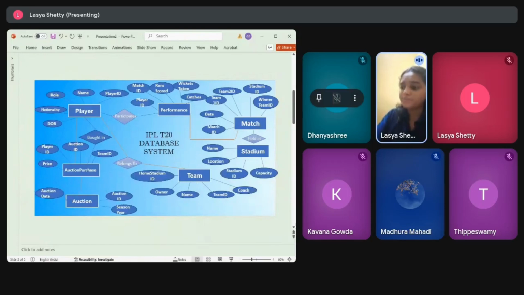And the auction purchase entity has attributes like price, player ID, auction ID, and team ID. Here team ID is taken as a foreign key from the team table, and auction ID is also a foreign key from the auction table. Player ID and price indicate the price at which the player is taken to the team.